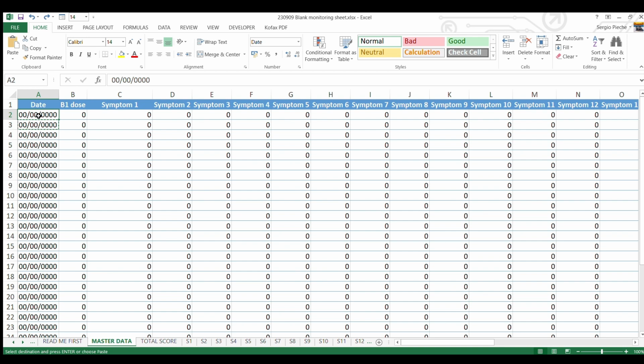For example, let's assume today is the 1st of November 2023. I will enter the date as follows: 01/11/2023. Let's assume I'm starting B1 with an oral dose of 500 milligrams. I will enter 500. Now, where it says symptom 1, we're going to replace this generic name with the actual name of the symptom. Let's assume I have a tremor of the left hand.